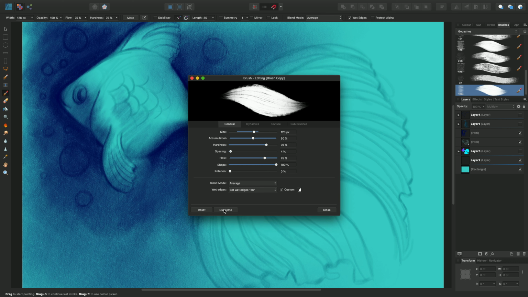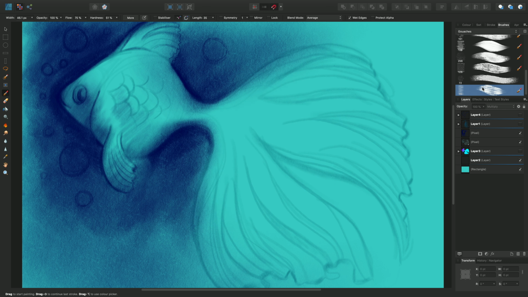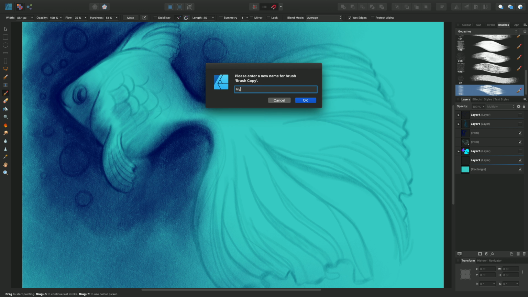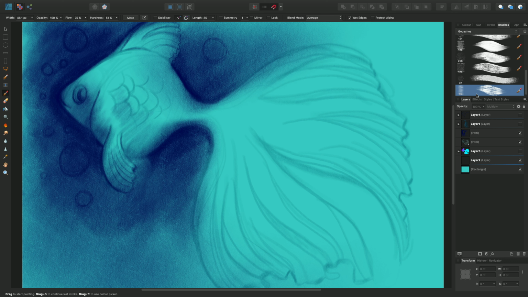I want to duplicate there. And you see the brush has been duplicated and added as a copy to the bottom of the list of brushes. And that gives me the freedom now to change the settings of the brush without affecting your presets that you've got stored. Okay, I'll just go with something like that. I'll just click close. Now I can right click on there, I can rename the brush. I'll just call that My Gouache 1.